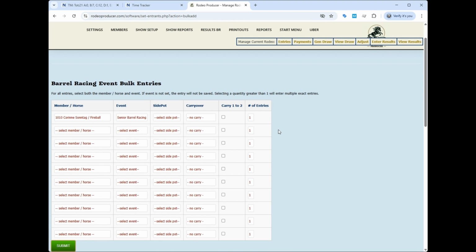And as the admin, you will need to be aware of your rules in terms of which events can have side pots added, as well as whether there are carryovers to open events or carryovers from open events to others, so that you make the correct selections here. The requirement to follow the rules here, the onus of that is on the admin, as all of those quality checks do not occur in the bulk entries here.